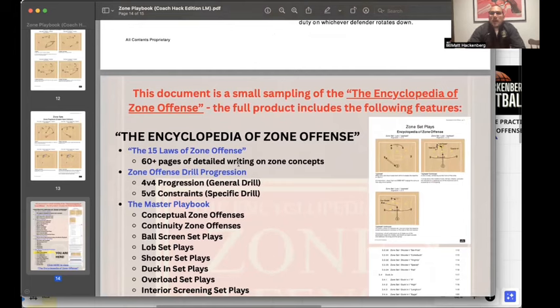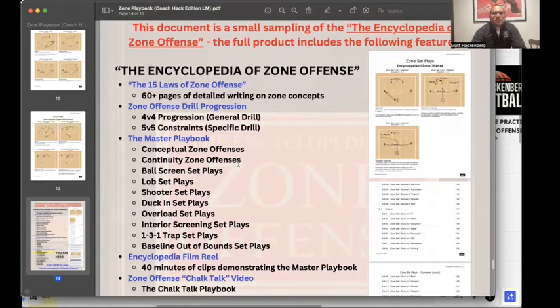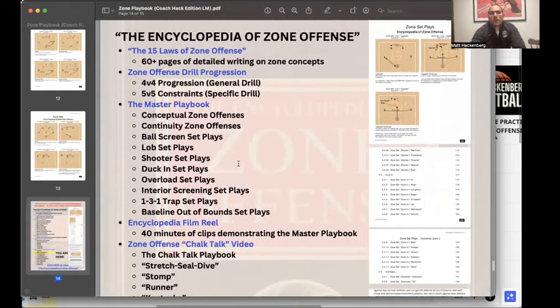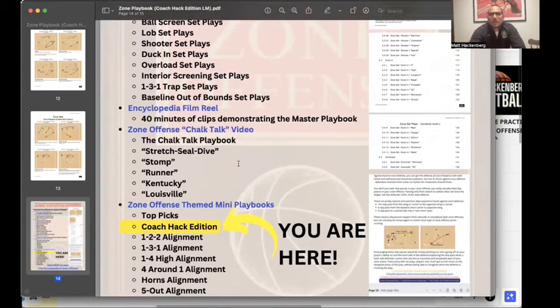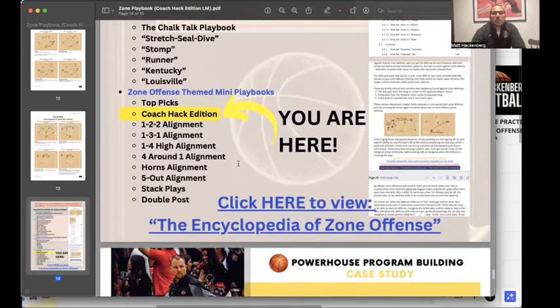So that's the zone playbook that you received. I hope that helps these concepts sink in a little bit better. And just remember, this is a small sliver of information that would be available in the Encyclopedia of Zone Offense, where there's detailed writing, drills, a large playbook, a film reel, interviews on zone offense, and many playbooks to kind of get you started in your journey of building out your dream zone offense package.